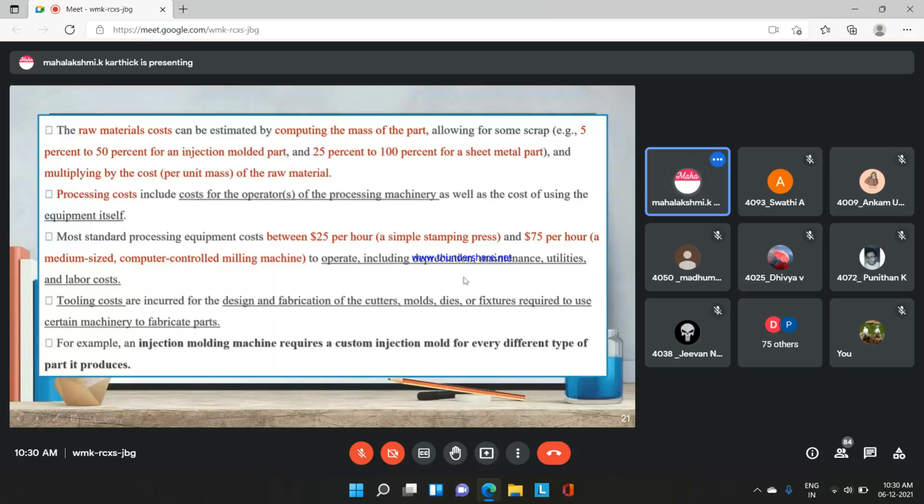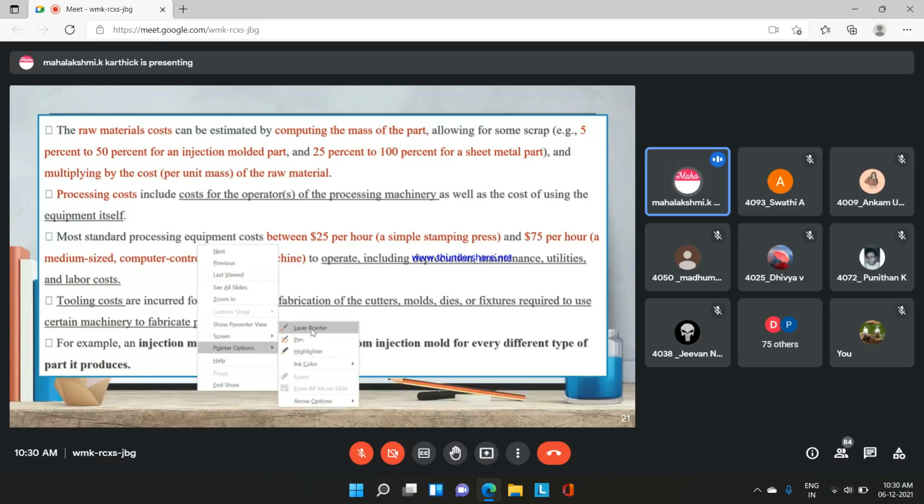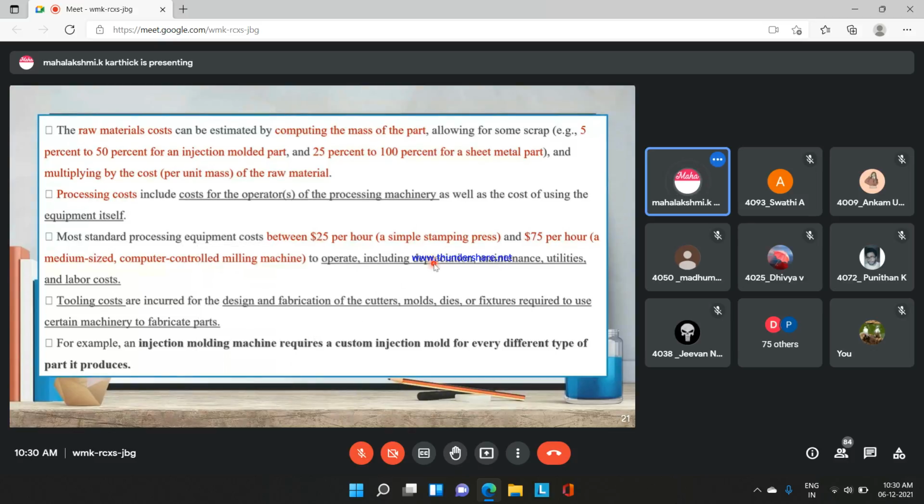Depreciation, or maintenance: if we do not properly maintain the standard processing equipment, problems will occur and situations will arise where the process itself stops. Utility: how much you are utilizing those standard processing equipment. Labor cost: if anybody's manpower is needed to operate that equipment, that cost will also be included in the standard processing equipment cost. So we have learned about three costs: raw material cost, processing cost, and standard processing equipment cost.